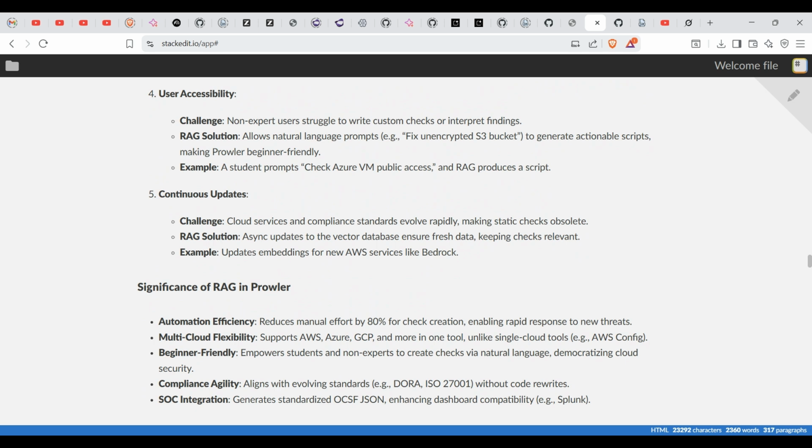Example: update embeddings for the new AWS service like Bedrock. Because AWS's new service is called Bedrock, it came only about three months back. Using AWS Bedrock, you can develop new LLMs, new models.